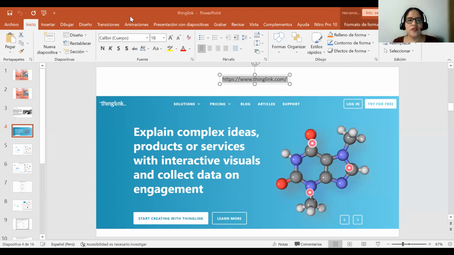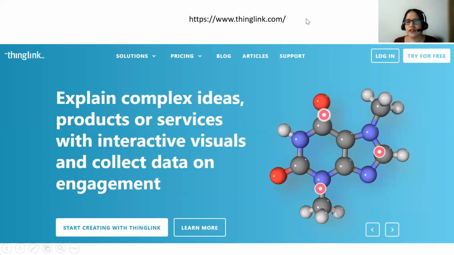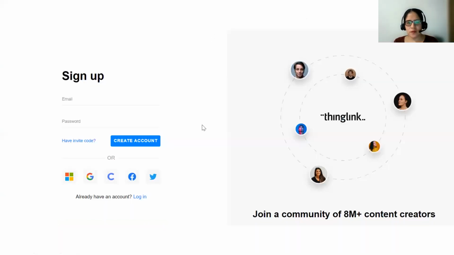Okay. So to register on the tool, you need to go to thinglink.com, and you just need to click on try for free or start creating. So you will create a free account. It has paid versions also, but the free account is enough. It will allow you to do a lot of things.